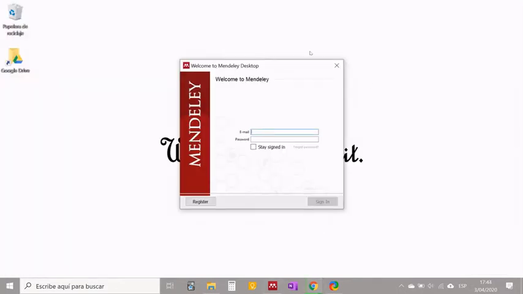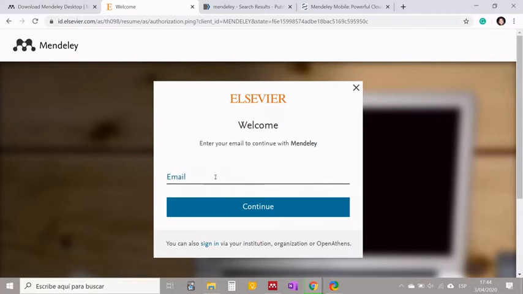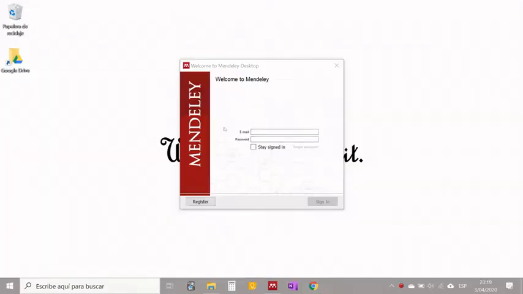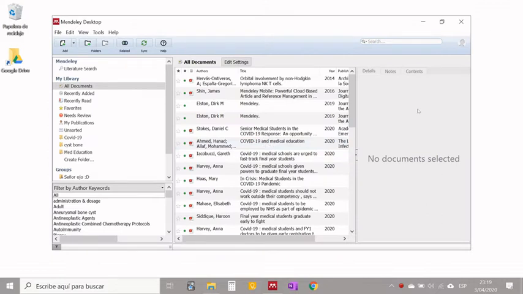Now, to use your Mendeley, you need to create an account. Click on the Register button, then create your account on the web. This is also an easy step, so I will skip it. Now sign on Mendeley with your new account.